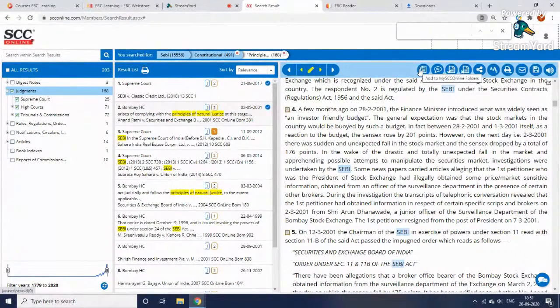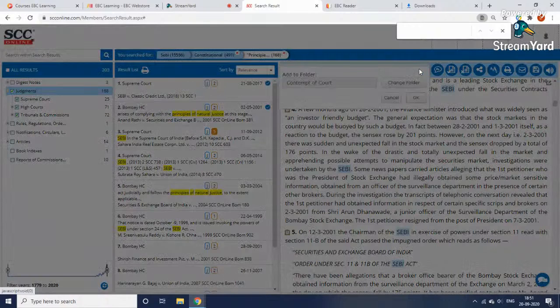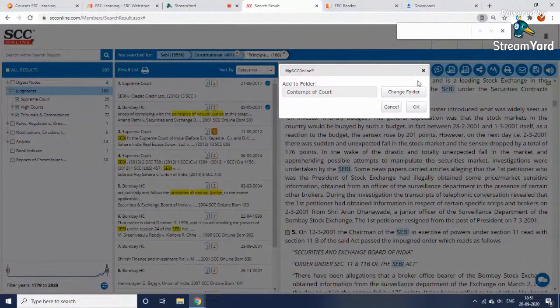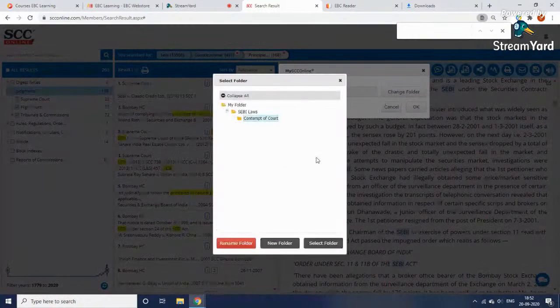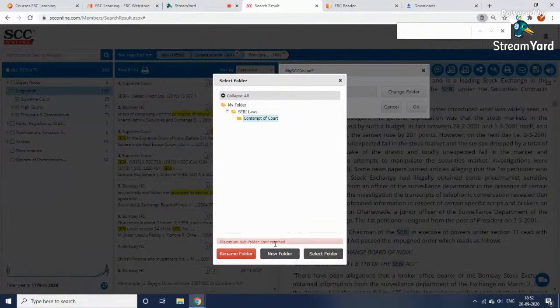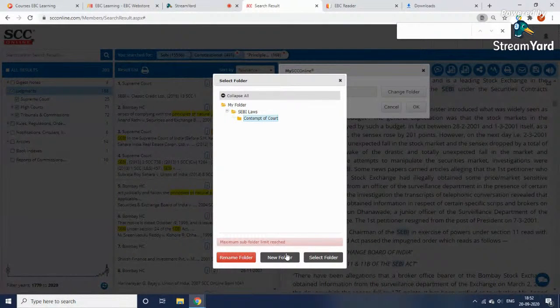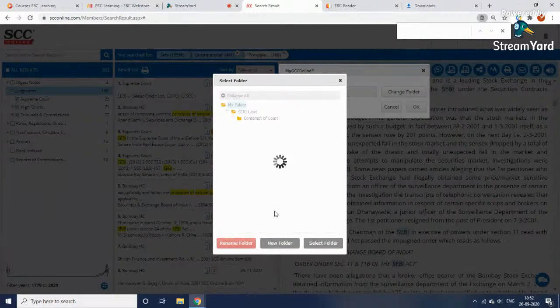This is the compendium feature, which is very popular now. You can make your own compendium, add to an existing folder of yours, and then take a printout. For example, change folder. You want to create a separate folder, so new folder. You cannot make a subfolder, but you can create a folder, so I can click on new folder.